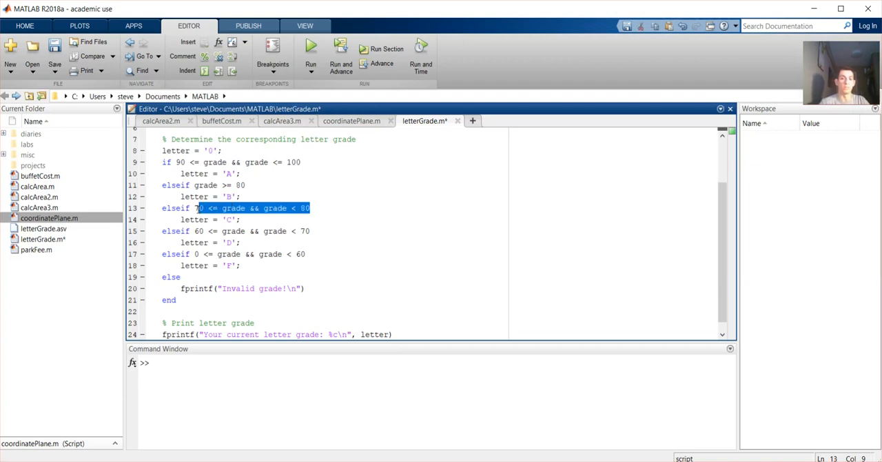Likewise, instead of this statement here, we could just say grade is greater than or equal to 70. Here, we can just say grade is greater than or equal to 60. Here, we could just say grade is greater than or equal to 0. We just reduced 1, 2, 3. We just lost 4 separate conditions, and we wrote the exact same program here.